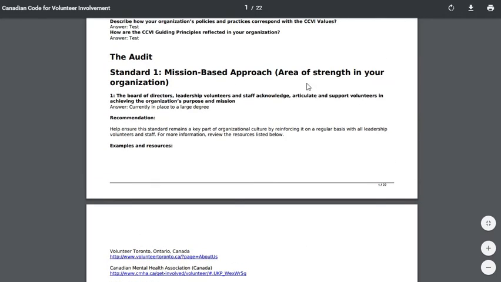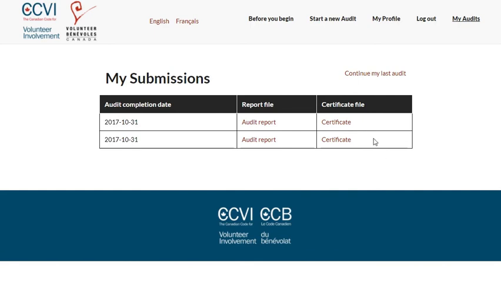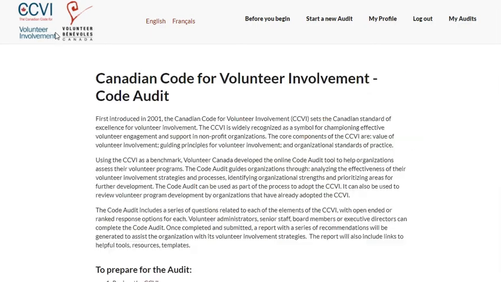As you can see here, some standards are highlighted to show you your organizational strengths and areas for further development based on your responses in the audit. For example, here's the recommendation from the very first question of Standard 1, along with resource links. Back on the audit page, you can also view your certificate of completion. Finally, at any time, click on the CCVI logo to go back home.